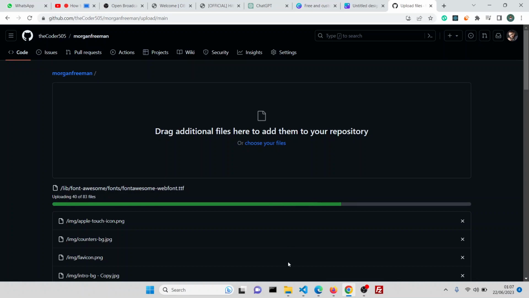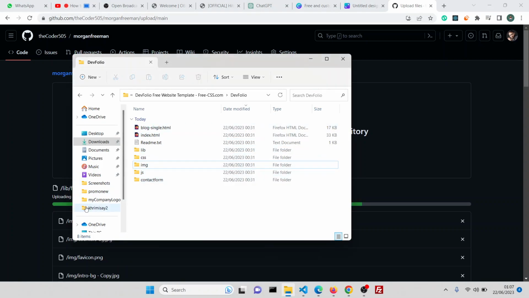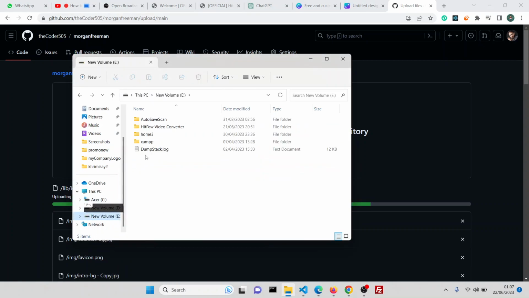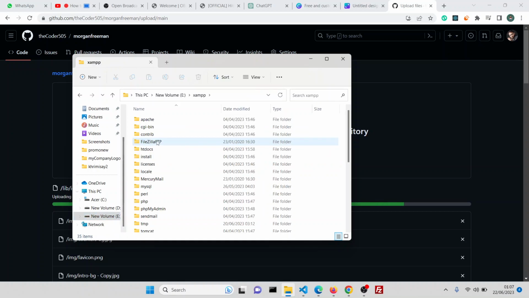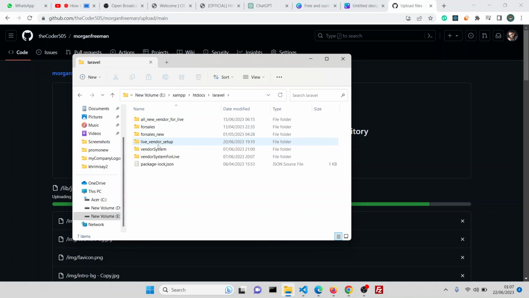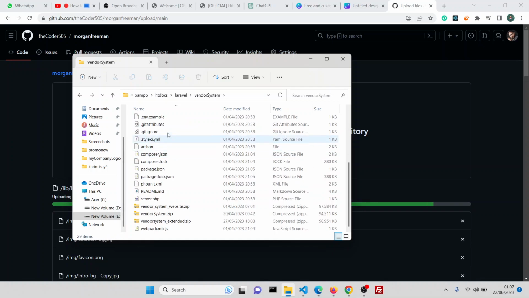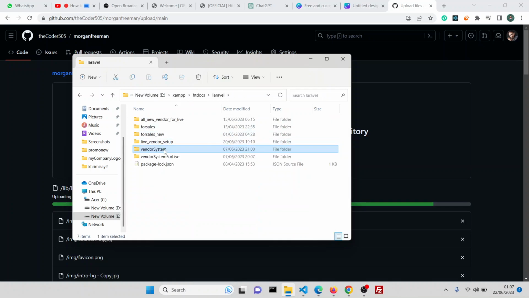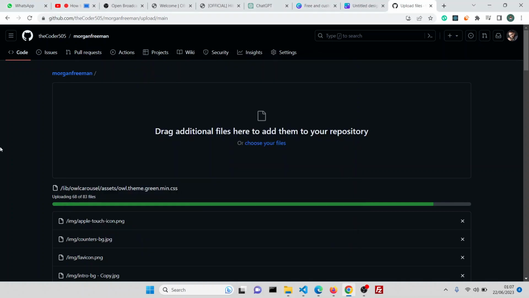If I show you something like a Laravel website, if I come here and go to htdocs and Laravel, and if I show you, this is a vendor system website, this is a Laravel website, and it's something like 509 MB. So this long size file won't be able to upload with simple drag and drop. There is another process for uploading files like this.